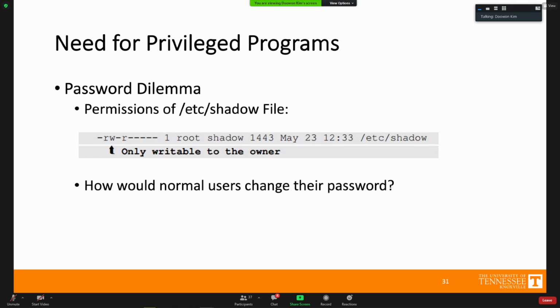So can you? Okay, let me repeat again. This shadow file can only be accessed by root, and you can see read, write, no execute, and other people can only read. However, changing the password means that the new password should be written to the shadow file. So write permission is required for typical users.